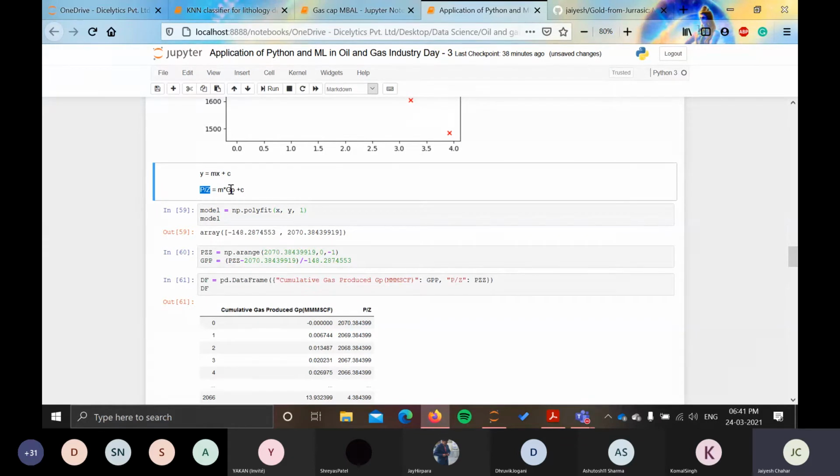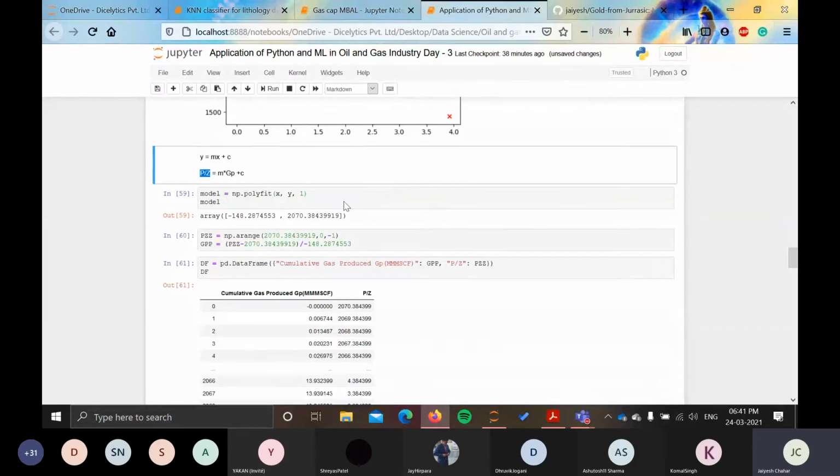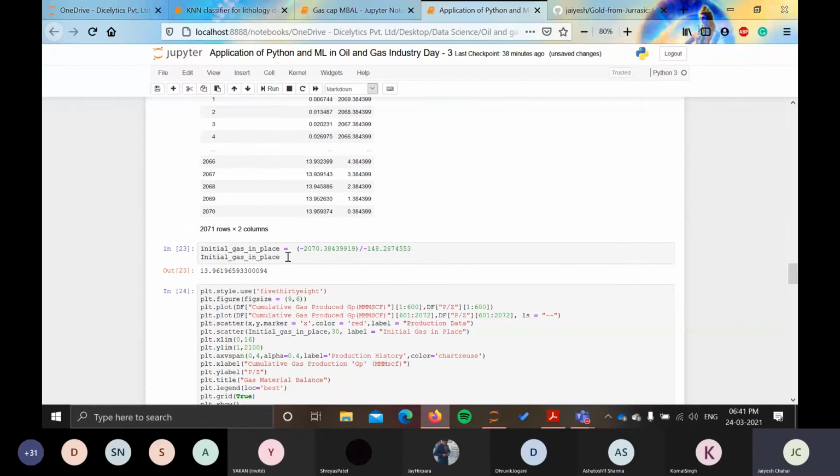As we have produced all the gas from the reservoir, the pressure has reduced to 0, so that value will give me the value of my initial gas in place. So I just calculated by using the value of the intercept and the slope, dividing the intercept by slope. From that I got the value of my initial gas in place, 13.96 MMSCF.